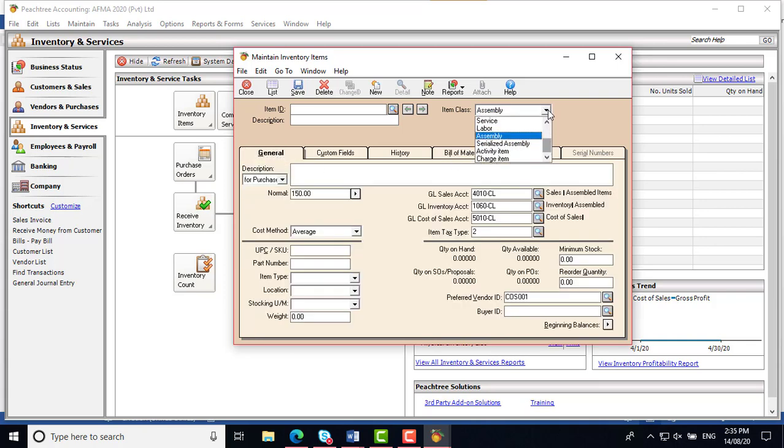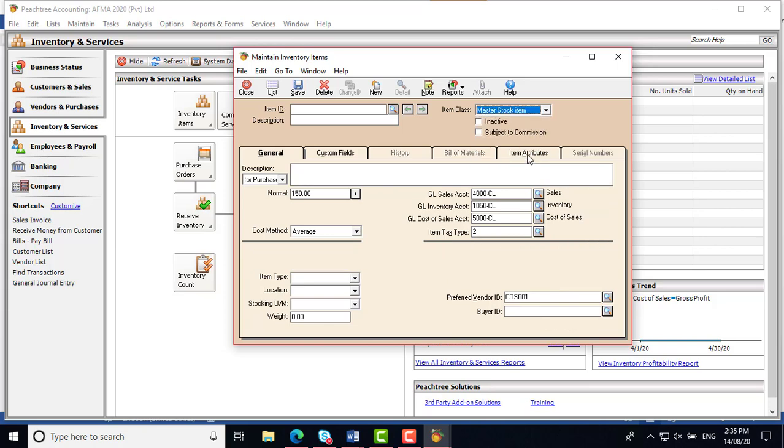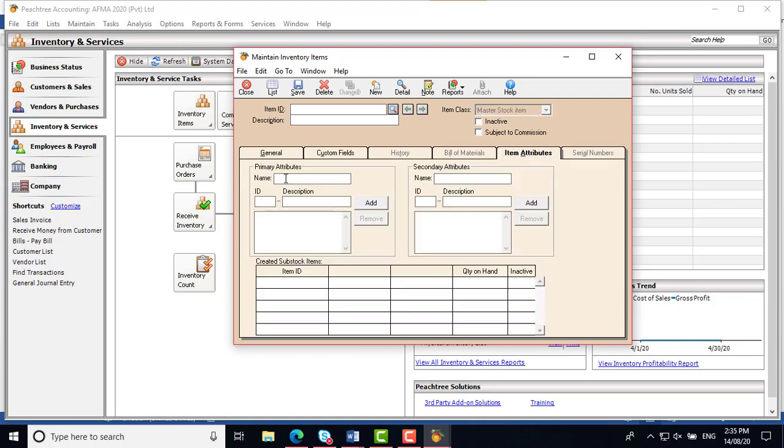Then item attributes are applicable only for the master stock items. Now when you select the master stock item, the item attribute window will open. Say I told you, when you have shirts, you may have sizes and colors. So the first primary attribute may be the size, the secondary attribute may be the color. You enter the name as size, then you enter the different sizes, give the description, add those into the system, and on the other side you give the different colors and add. Then the system will automatically generate several inventory cards for this item. We will see that with the practical activities, right?